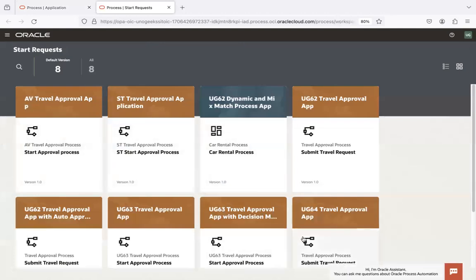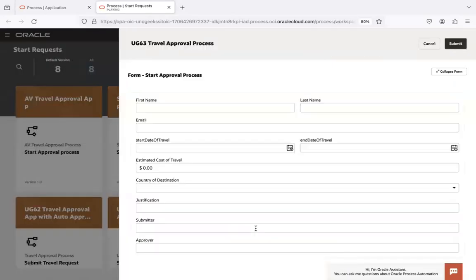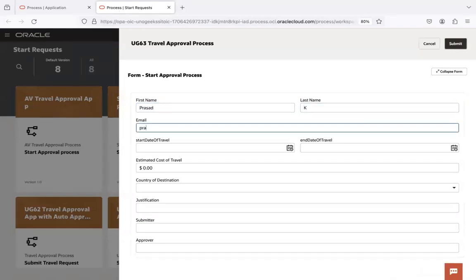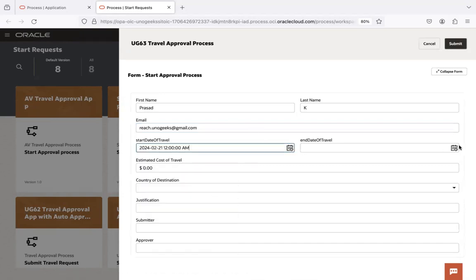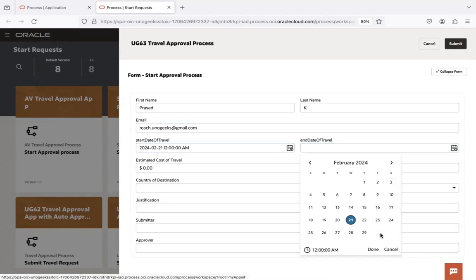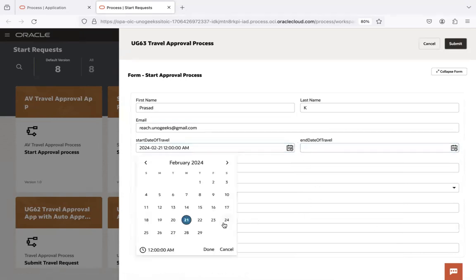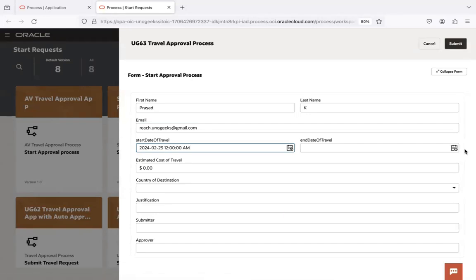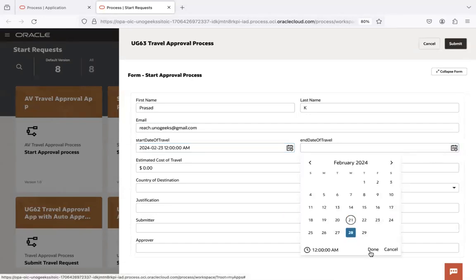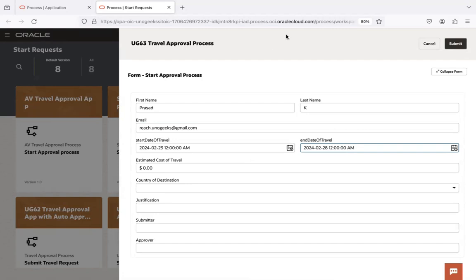Test in workspace. And I'm going to test the travel approval process. I'm going to say Prasad. I'm entering my email there. I say I want to start today. And I want to travel, say on 23rd, after 2 days from now, and I want to come back on 28th. So the start date is important for us. So Prasad wants to travel in the next 2 days.